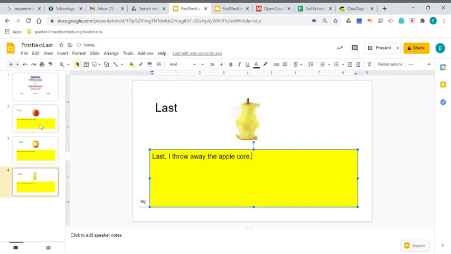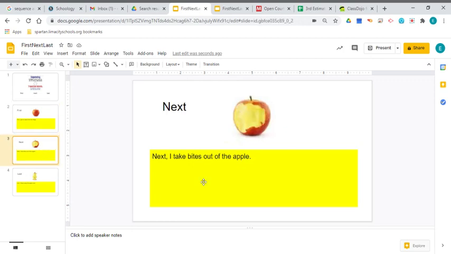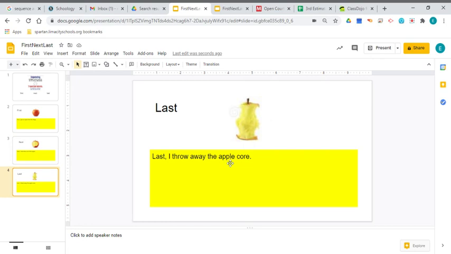So I am sequencing the stages, what happens in time order of eating an apple. First, I get an apple from the fridge. Next, I take bites out of the apple. And last, I throw away the apple core. So I've used sequencing. I went from what happened at the beginning to what happened at the end. And I've used transition words like first, next, and last.